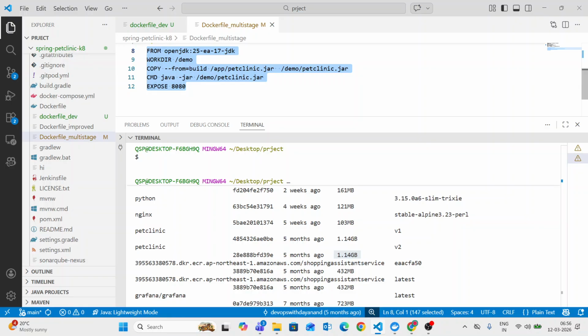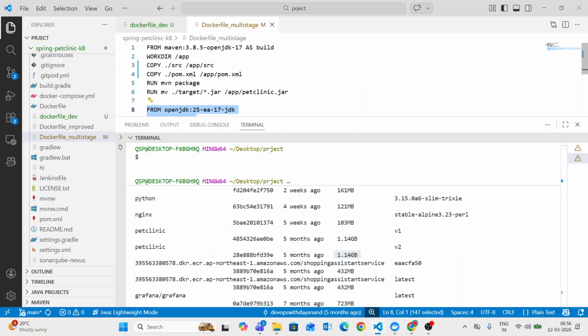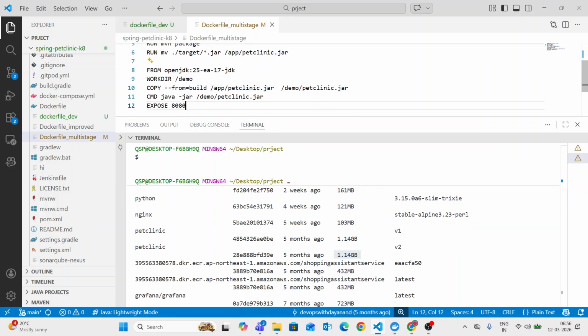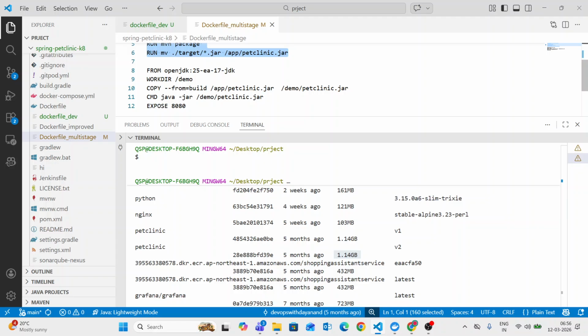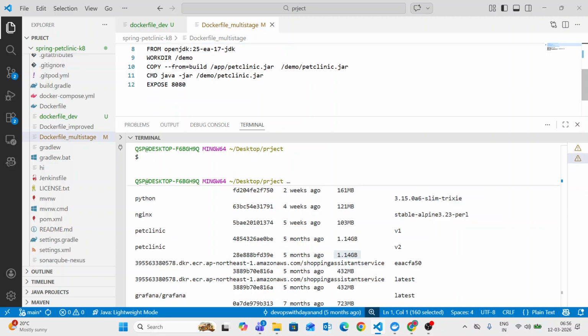While creating the image, it will generate the jar file. Once the stage copies the jar file, this stage is no more. This stage does not exist. Are you understanding? Yeah.